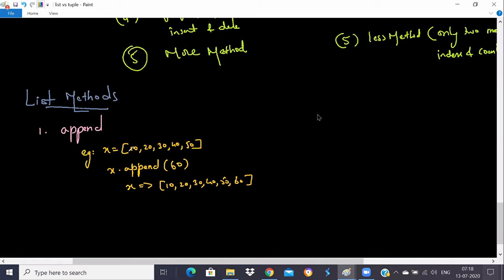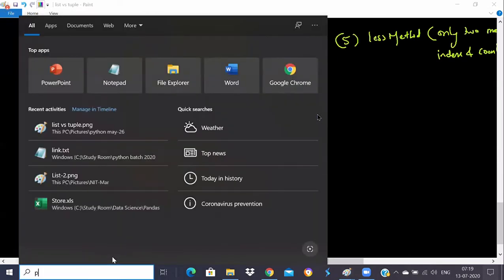Whenever you want to create a list and append data to the end of the list every time, we can make use of this append method. We can use the append method to add an element to this particular list. As you know, list is mutable, so it will add an element to the end of the list. Let me show you practically now.